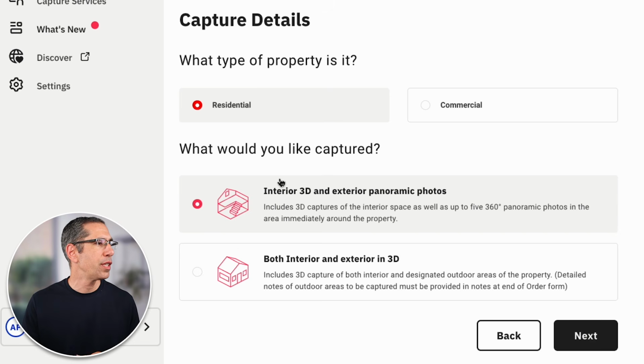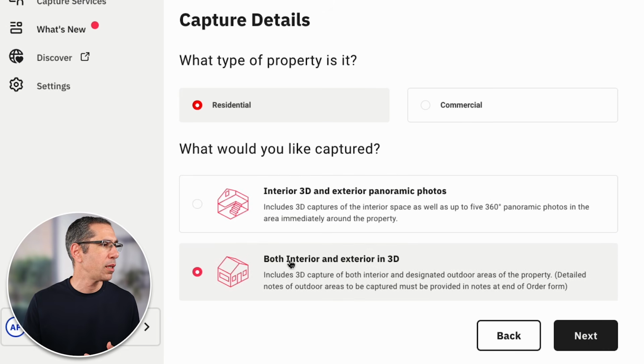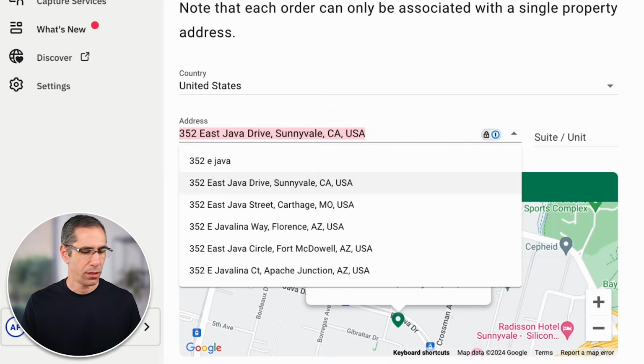The default option is for a Pro 2 that includes interior 3D and exterior panoramic photos, or you can specify you want the Pro 3 used by saying both interior and exterior in 3D. Let me go back for a second and show you what this looks like if you enter an address that doesn't have a Pro 3 technician available.